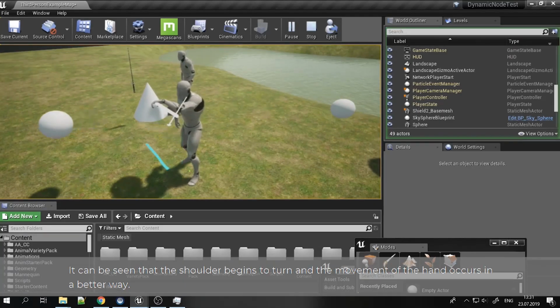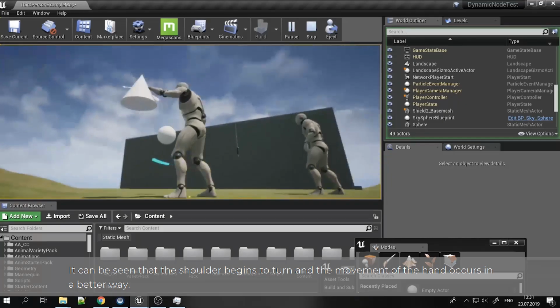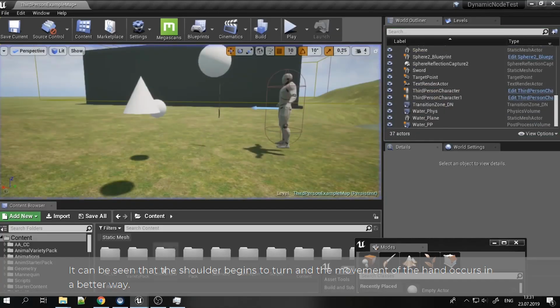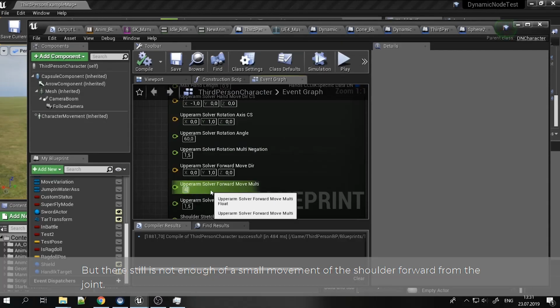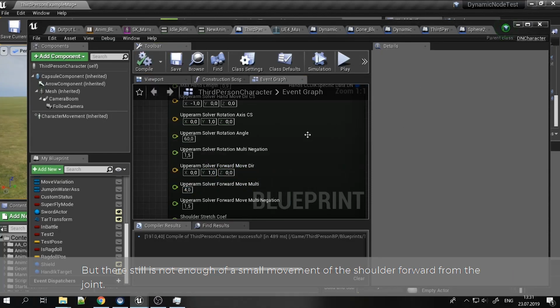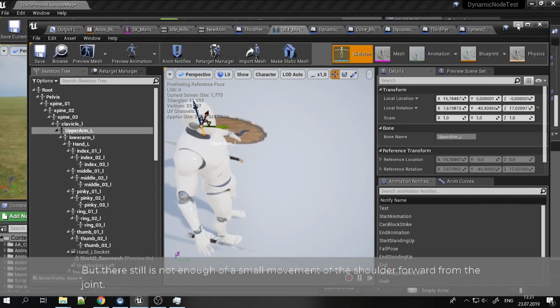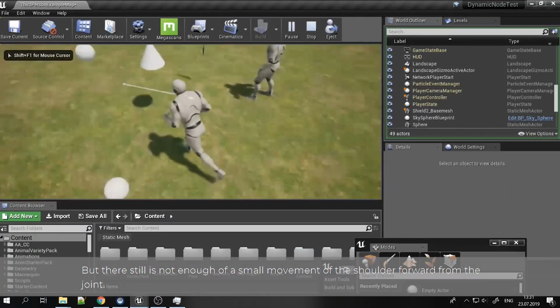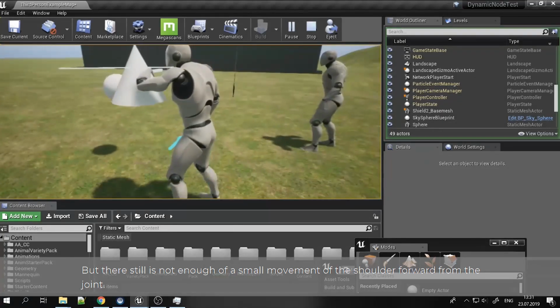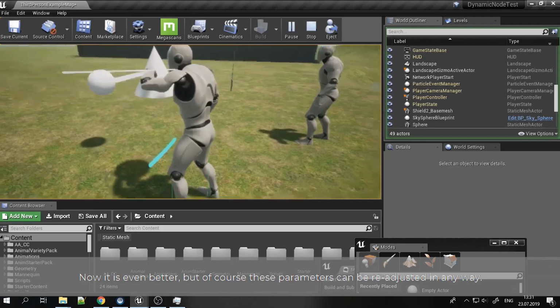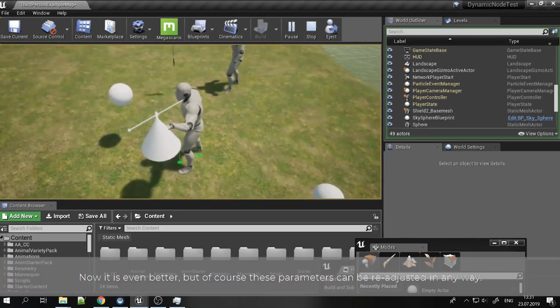It can be seen that the shoulder begins to turn and the movement of the hand occurs in a better way. But there still is not enough of a small movement of the shoulder forward from the joint. Now it is even better, but of course these parameters can be readjusted in any way.